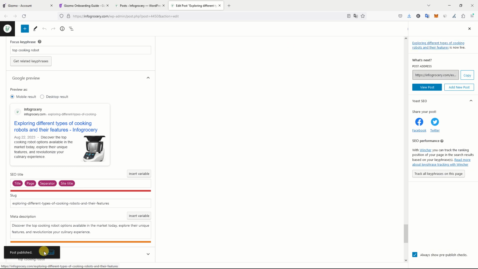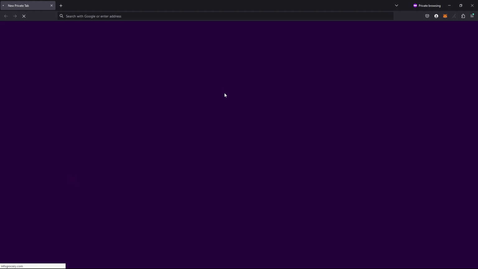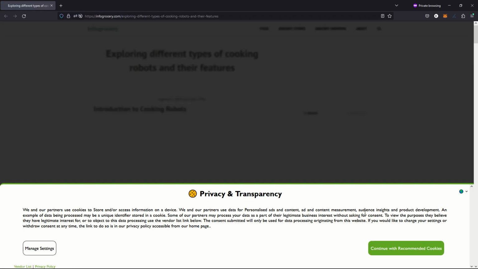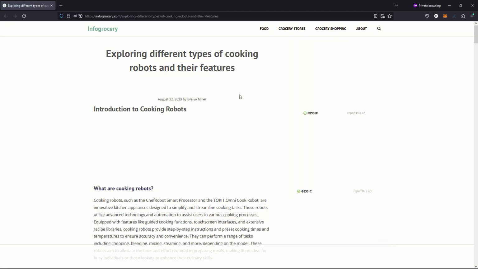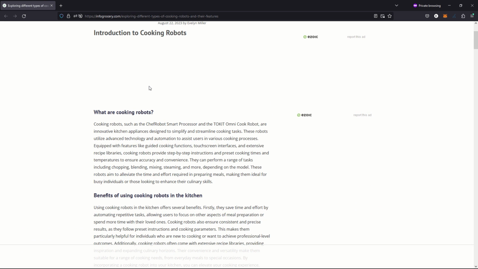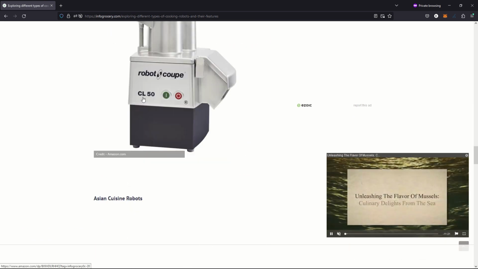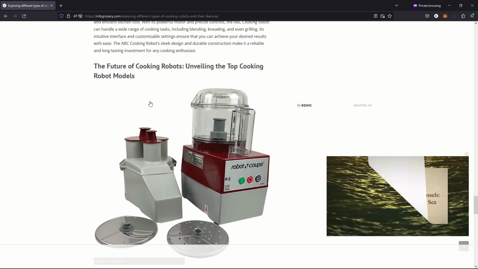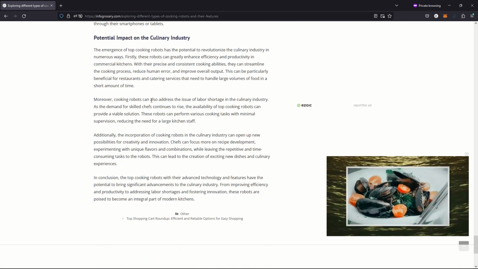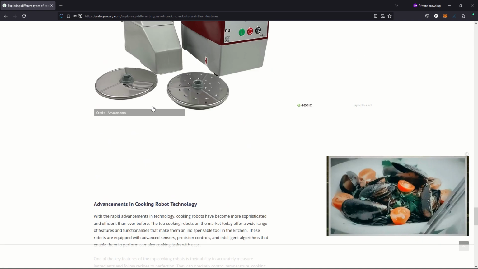Here we go. And let's open the new post in a private window so we can see it without the administration interface of WordPress. And here we go, our article has been published. Very simple, long form roundup article that has been created in a few seconds using artificial intelligence.